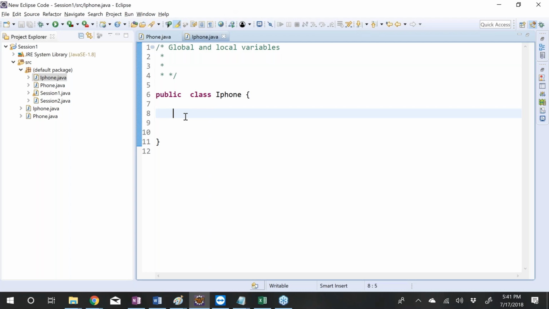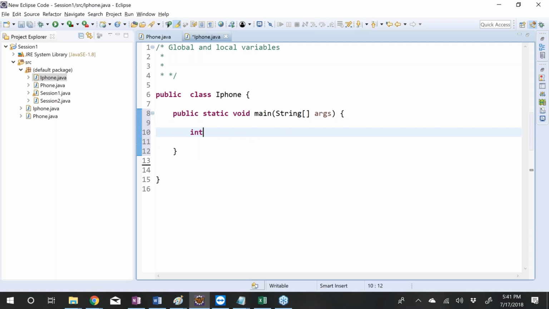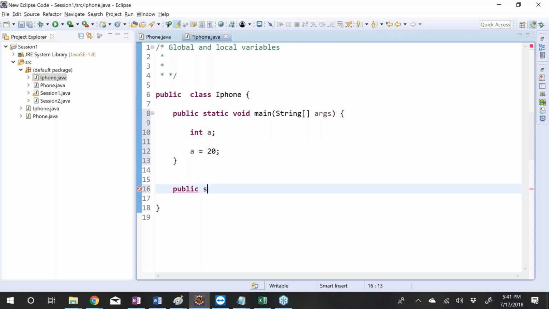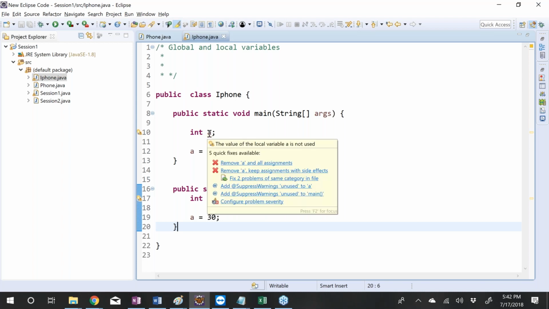Okay. So now let me define int A, and A equals 20. So now I'm going to define public static void runme. I'm just creating another method. And here again I'm defining int A and A equals 30.